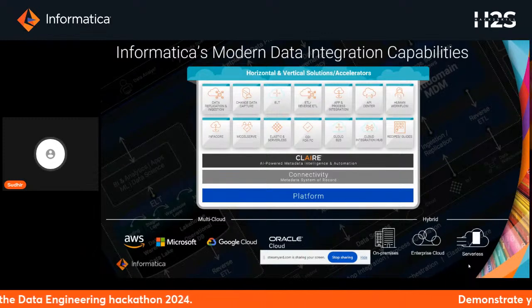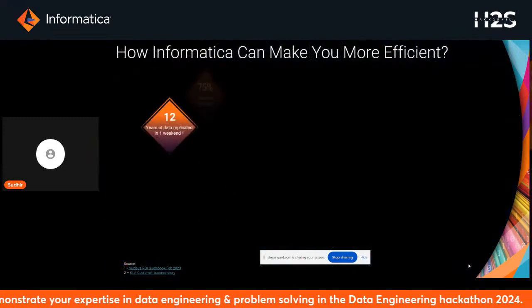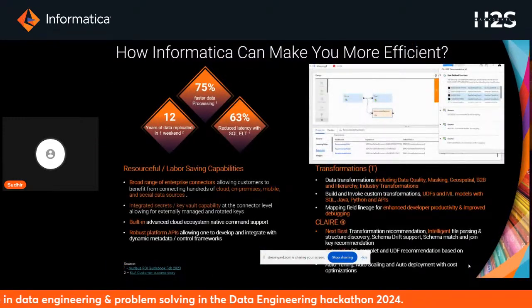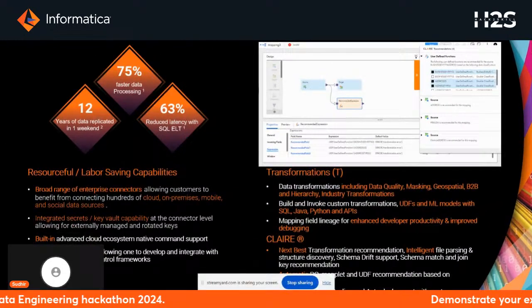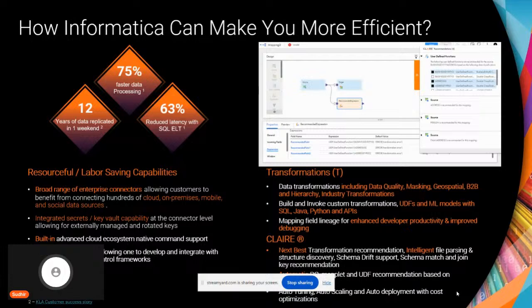And again, our Claire, which supports all services, over here also Claire can support many of our individual integration capabilities. So let's see how Informatica can make you more efficient. We have a very broad range of enterprise connectors which can connect you to cloud, or to your on-prem systems, or to your mobile or social data sources. And we have our own integrated secret or key vault capabilities, where you can rotate your keys and store them in your IDMC. You need not go back into your cloud platform to look into your keys.